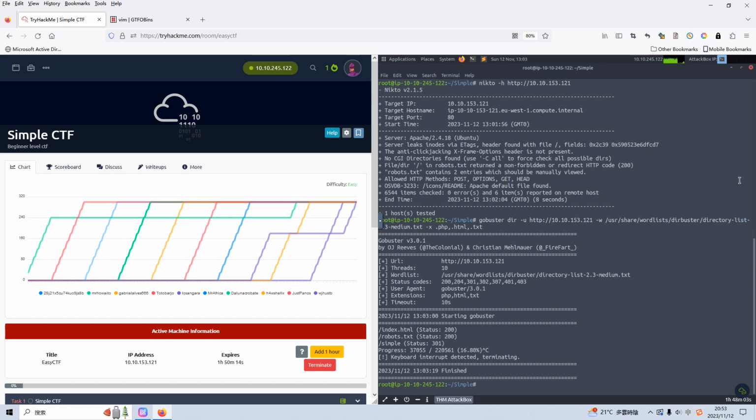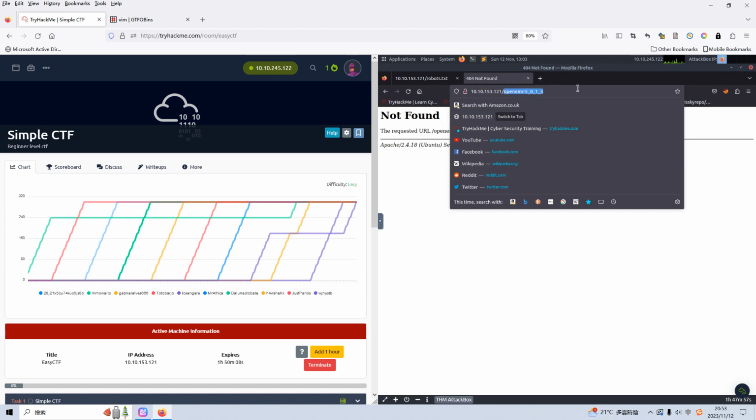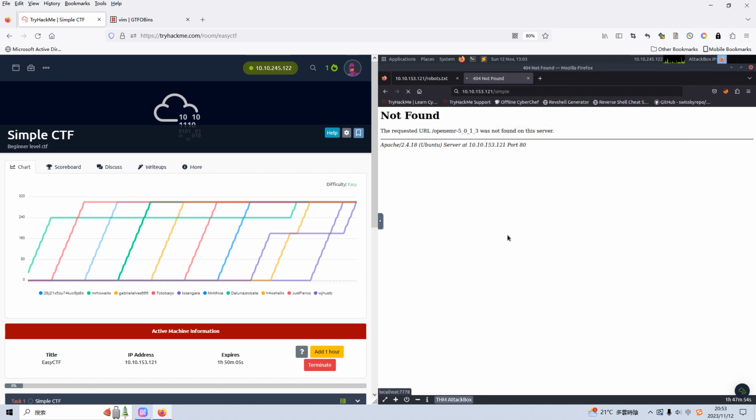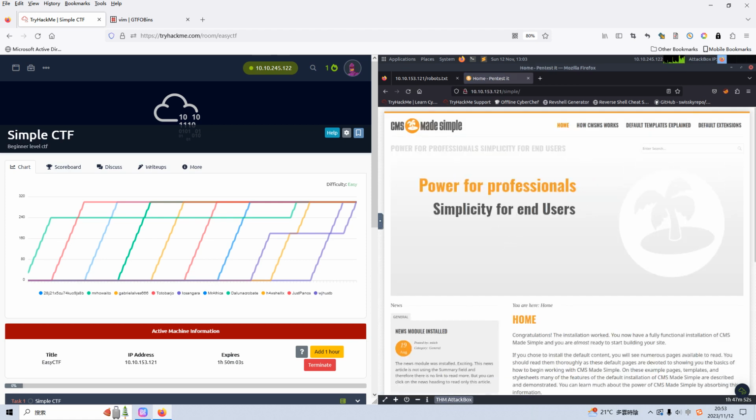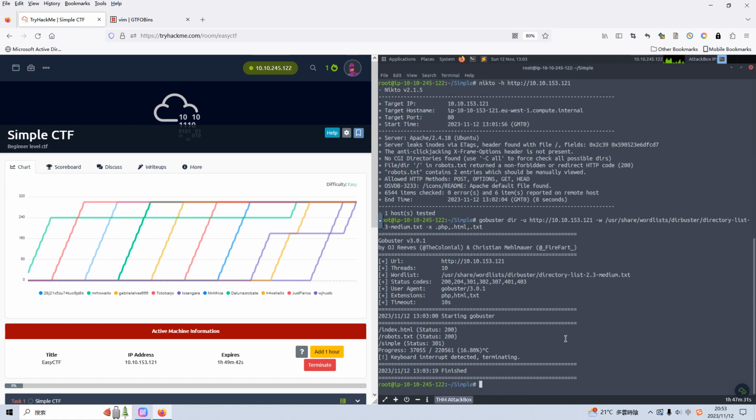And now we can go back to the browser to take a look at the directory which is simple. From the logo we can know that it is CMS Made Simple, and we can scroll down. We can even know the version of this CMS. So what we are going to do next, of course, is use the searchsploit utility and search for CMS Made Simple.